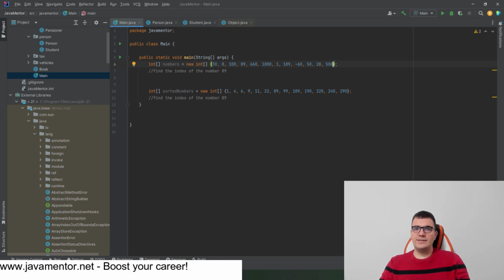What can we do with this array to find where the number 89 is? The only thing we can do is go from the beginning till the end of the array. Is this 89? It's not. Okay, go to the next number. Is this 89? No, it's 8. Go to the next number. This is 100. Is that 89? No, it's not. And when we approach that number, then we will return an index. Basically, we can do this with a very simple for loop.